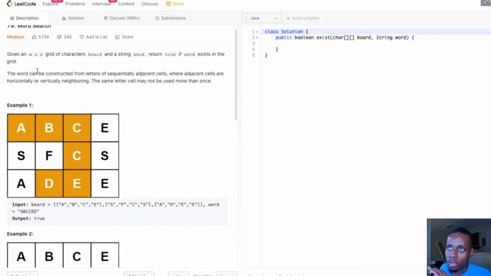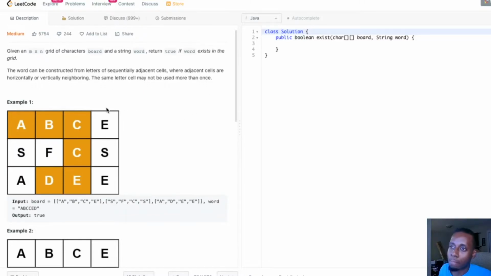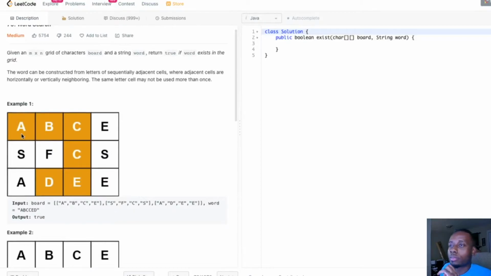The word can be constructed from letters of sequentially adjacent cells, where adjacent cells are horizontally or vertically neighboring. The same letter cell may not be used more than once. So we need to find a way to construct the word in the board by using the neighboring cells, meaning cells that are horizontal and vertical. Up and down, left and right are good directions. So that's a good path, a path that leads to the word we're looking for.